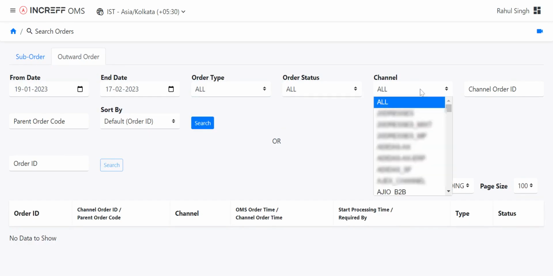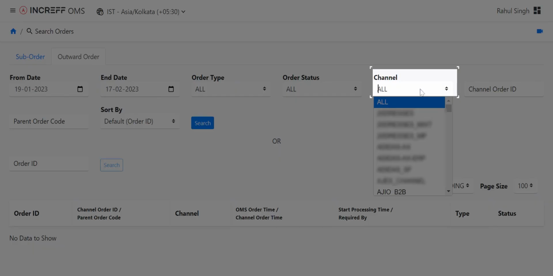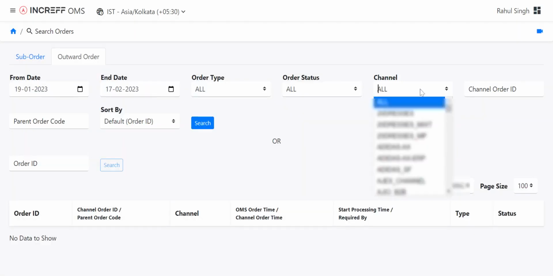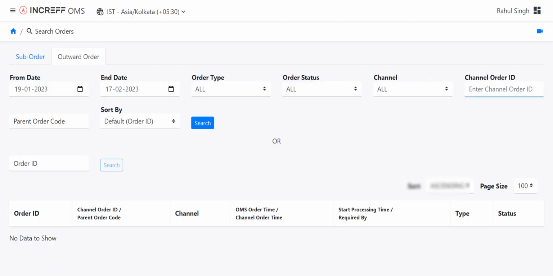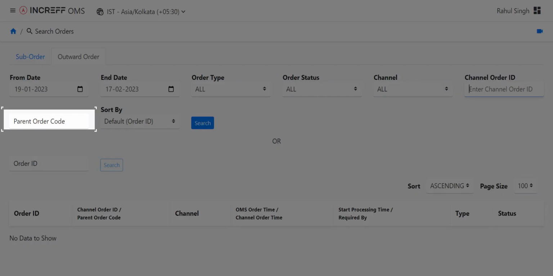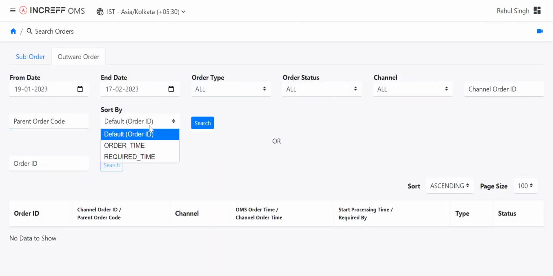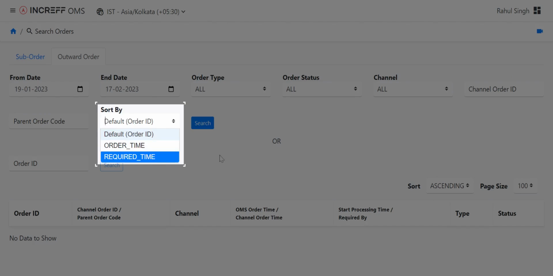Orders can be filtered by channel name. Channel represents the marketplace or ERP that created the order. Channel order ID can be entered here to search with respect to channel order ID. Parent order ID can be entered here to search with respect to parent order ID. The sort by filter can be chosen to sort the search results based on order ID, order time, and required by time.